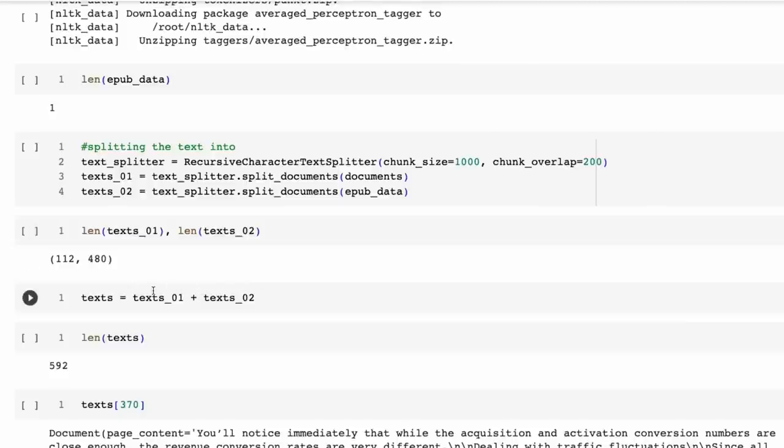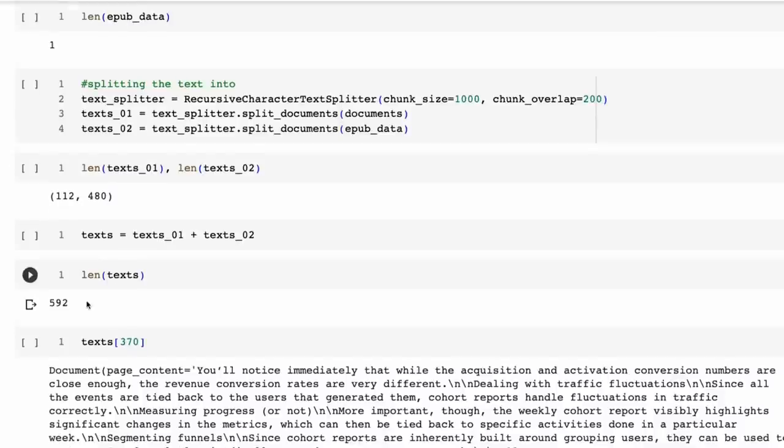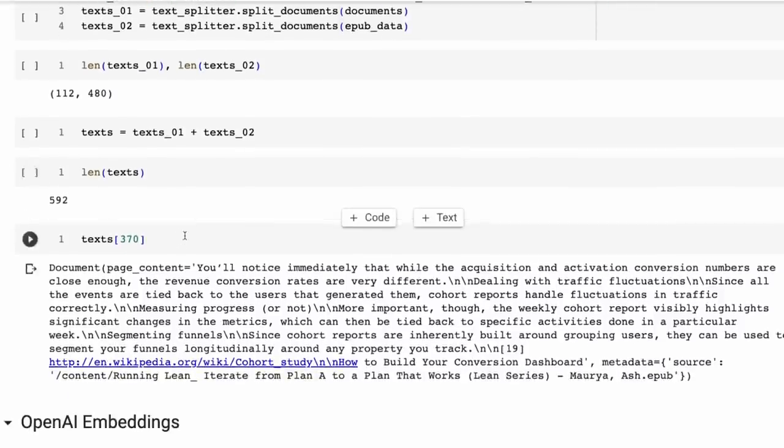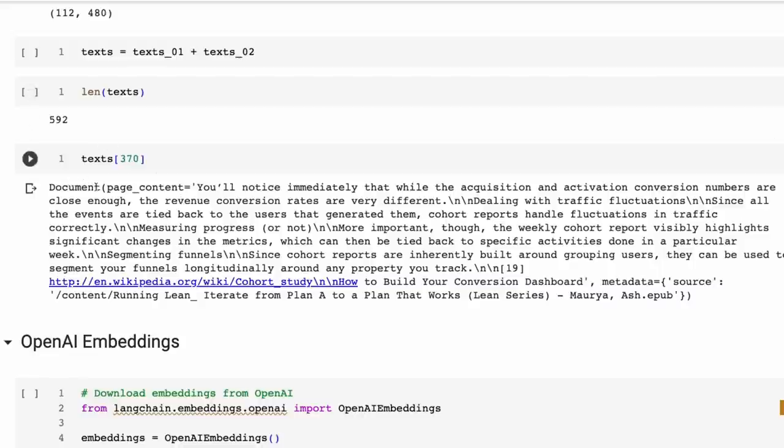We can basically add them together, and then we get this list here of 592 different chunks in there. If we go in and look at these, these are just the documents. We can look in them. We can see that it's a chunk of text. It's maybe got a link in it, etc. This is what we're going to basically embed.